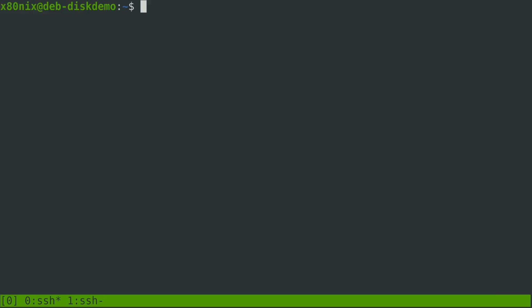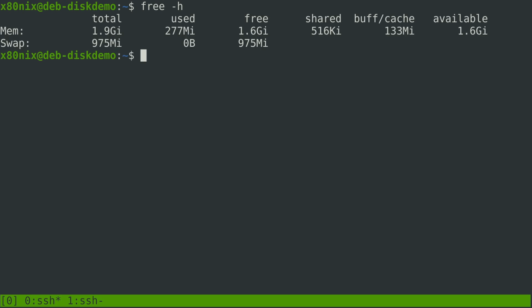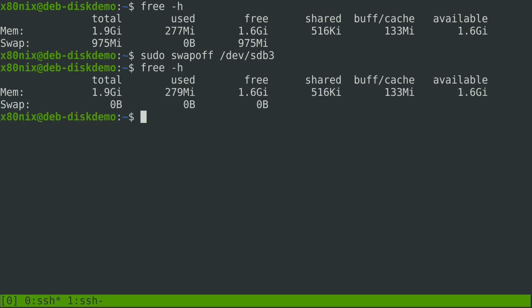I'm going to run through a simple example of setting up swap. So first, let's check out swap using the free command. Here we can see some memory and swap statistics. Now I'm going to disable swap. Now we see that swap is disabled.